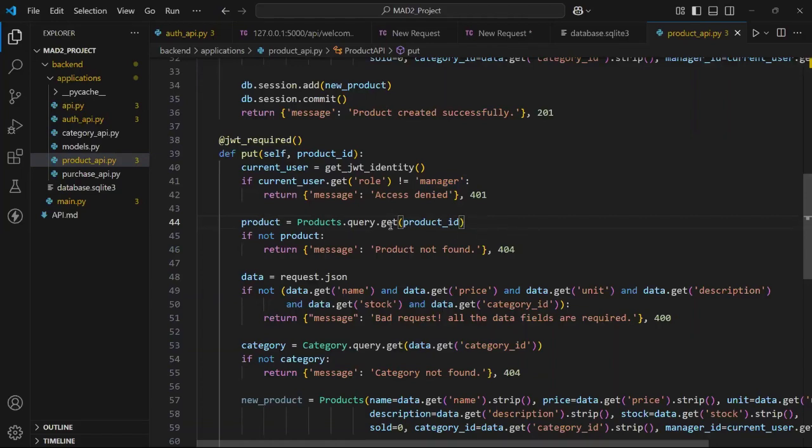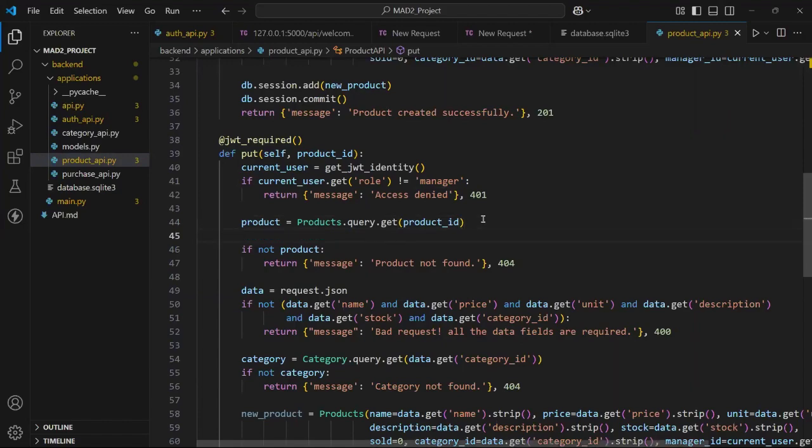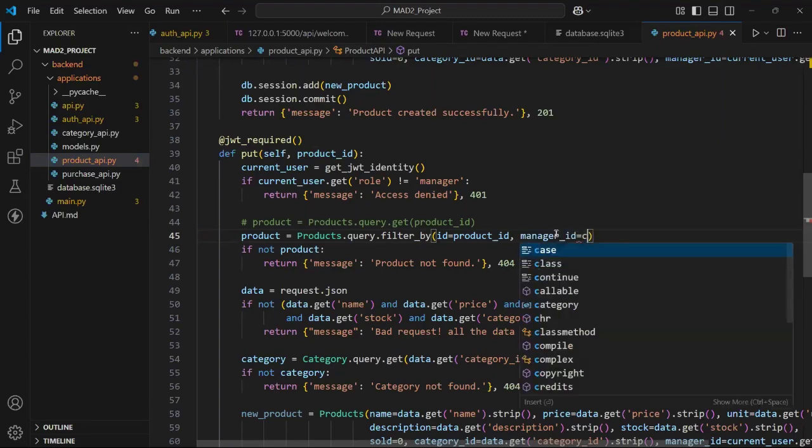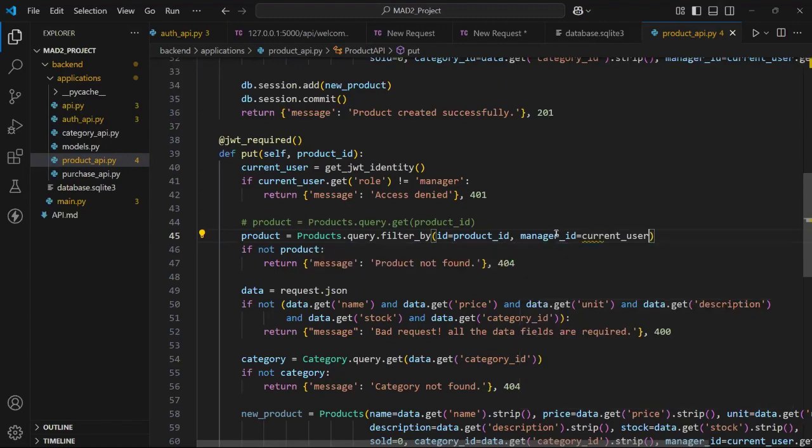So one way we can change our filter. Let's comment this. So one way we can say product dot filter by the ID should be product ID and the manager ID should be current user dot get user ID.